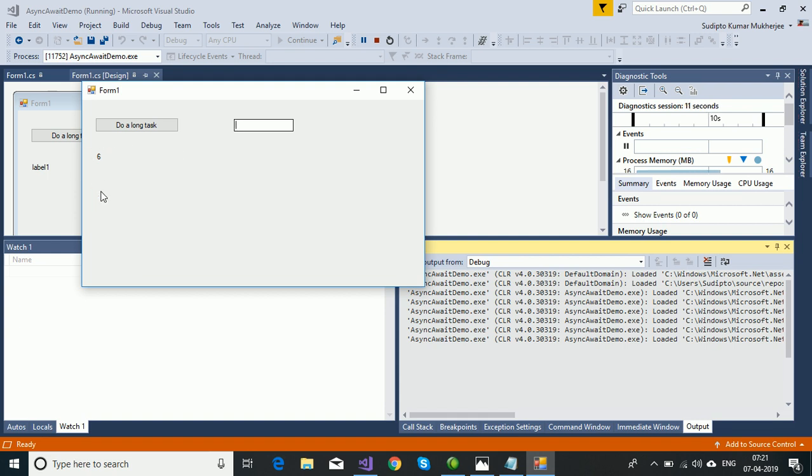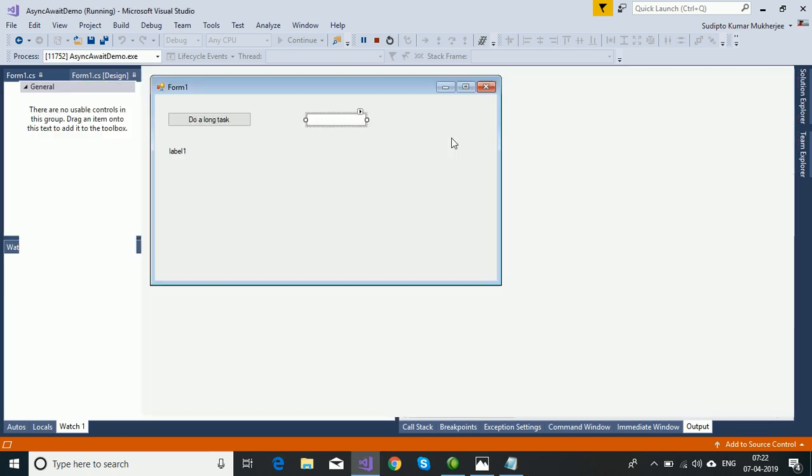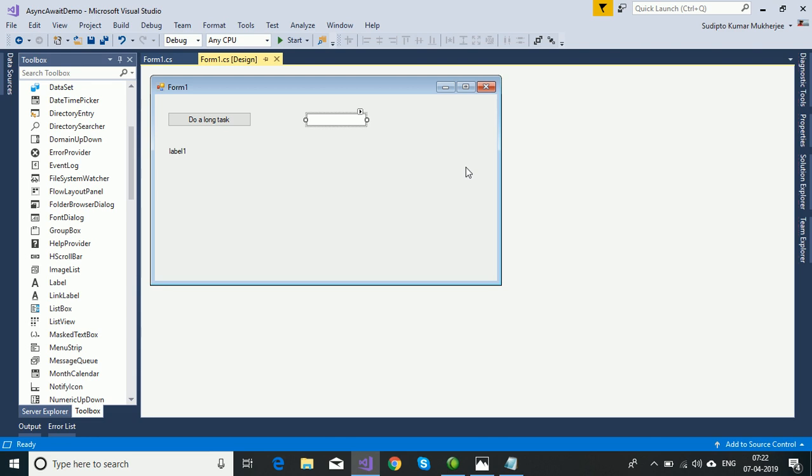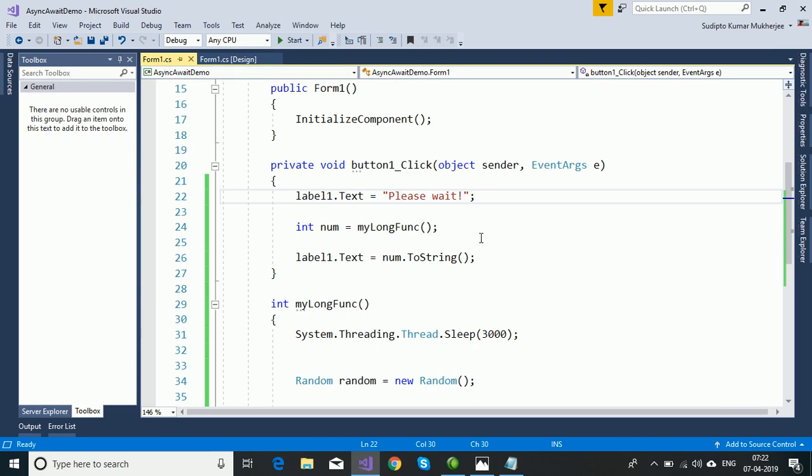So that means this application is totally unresponsive at the time of its long task getting processed. Why don't we send this long task in the background? Let that happen in the background while the application's main thread will be free to take all the user responses, user inputs. Do you get the point? It's very simple.